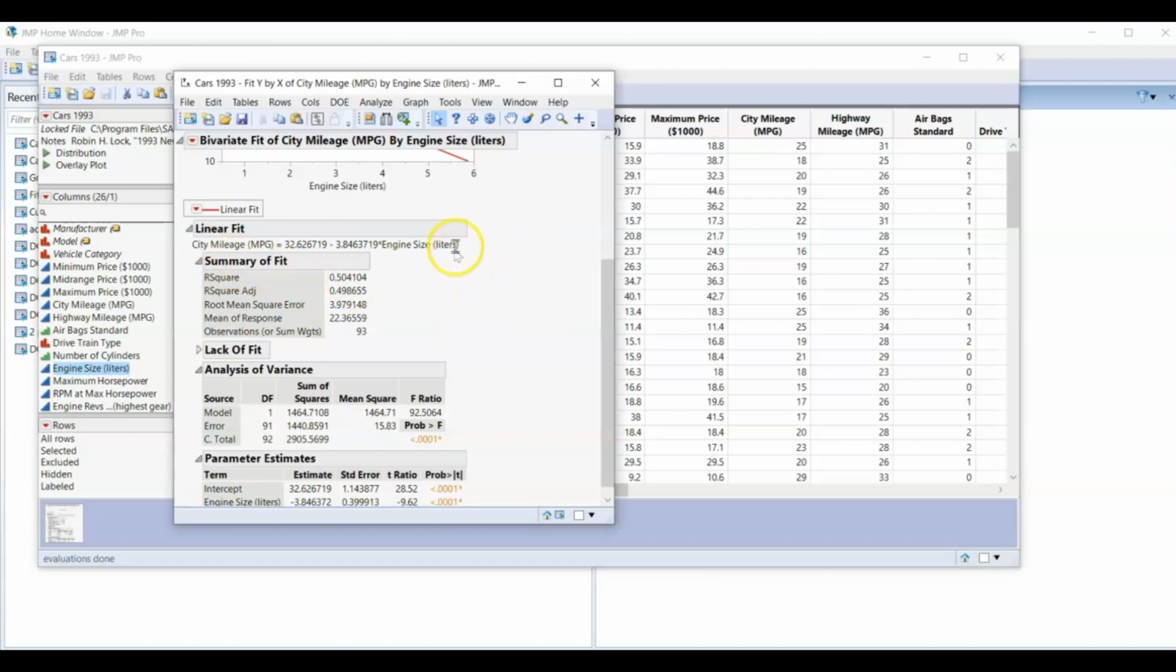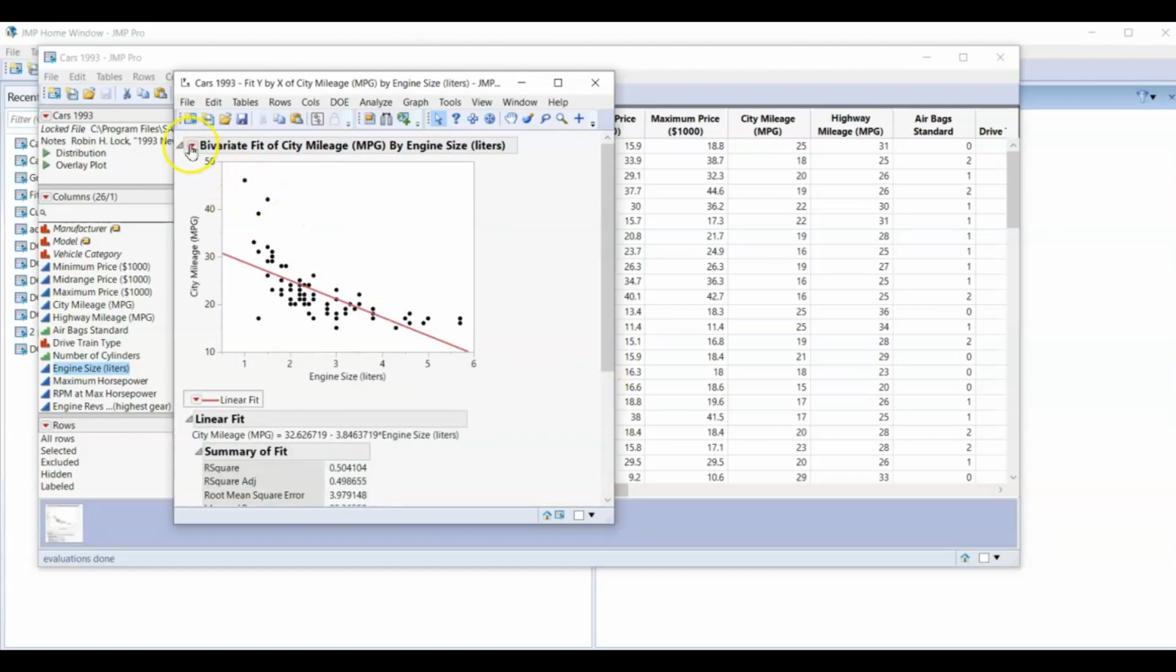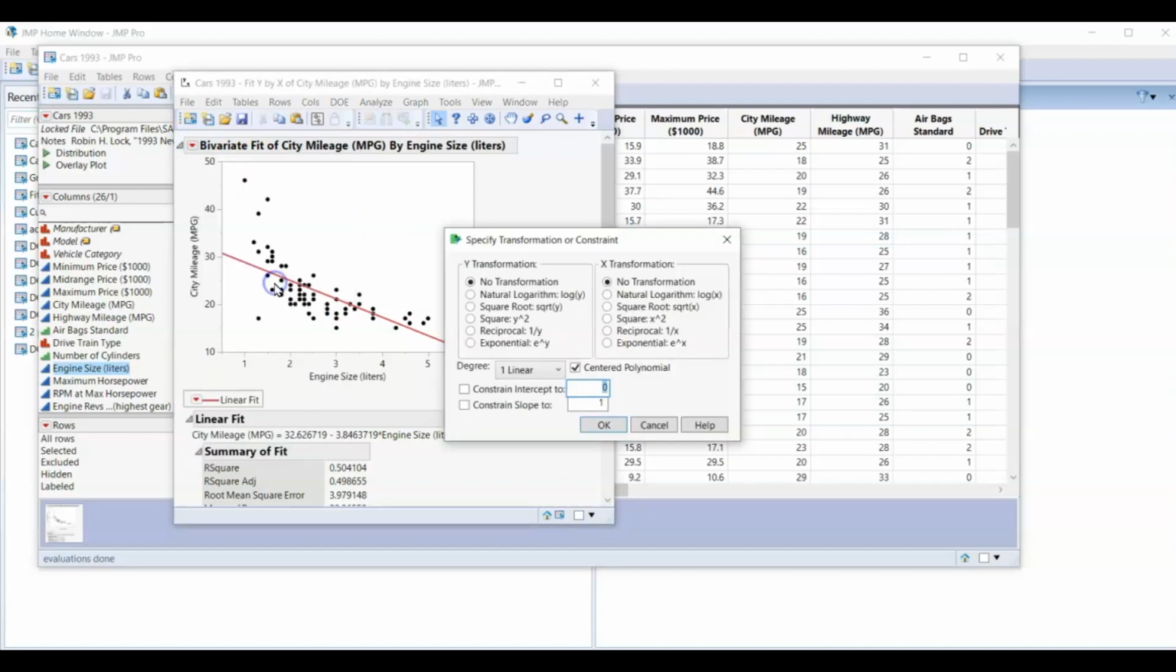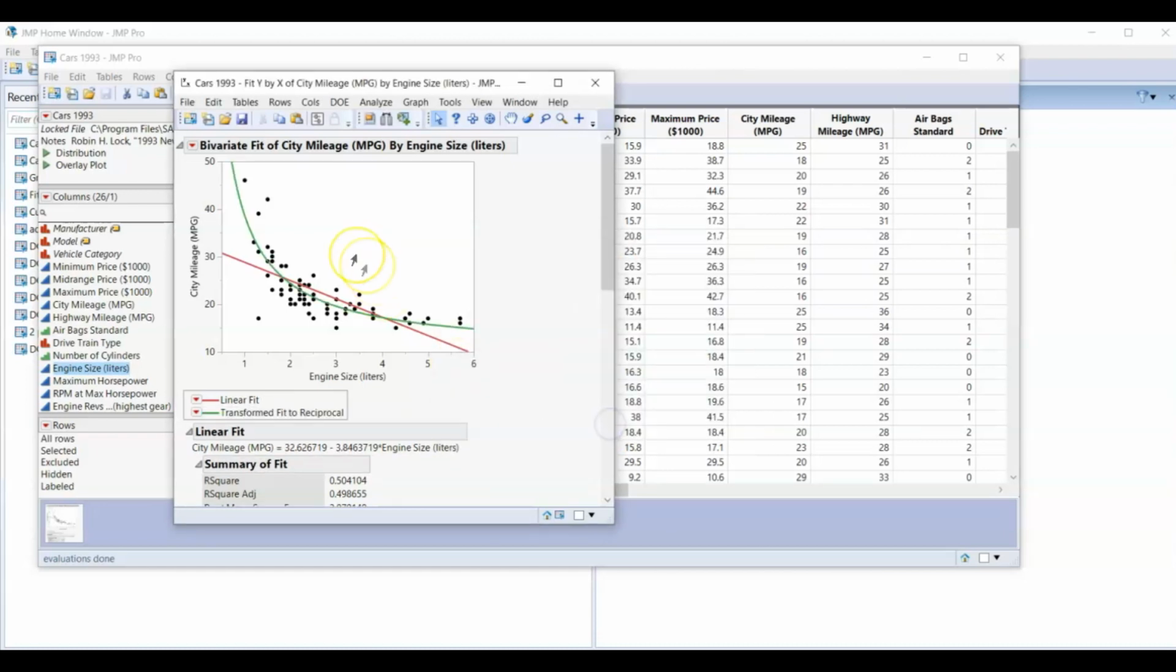Is there a better correlation formula? Let's try. Click on the red triangle again and select Fit Special. Over here, JMP provides some standard options to transform your data. Let's try X transformation, reciprocal 1/x. And click OK. A new line will be added to the existing chart.